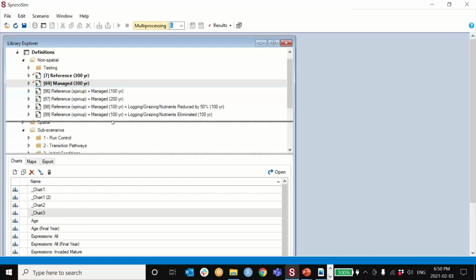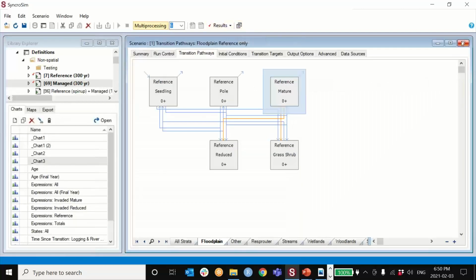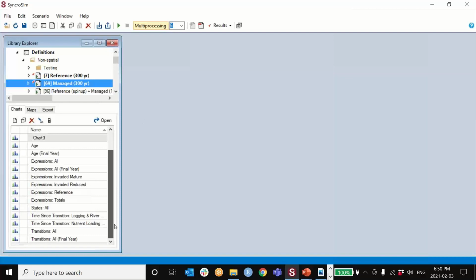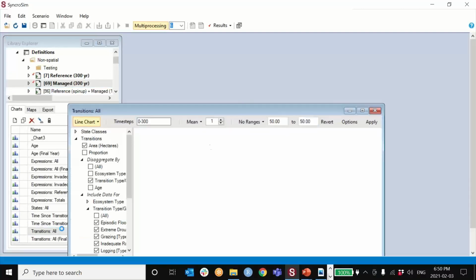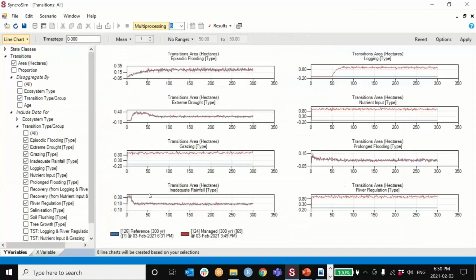So what you can do now is look at the transitions again. I've got the reference and this managed run. Both of them I ran with this make-believe 300-year simulation, starting all, I think, in reference, in the youngest state. But if I scroll down here, why are these off the screen? There. Scroll down. There's all the transitions. So now I'm going to have to look at them all. I hope there's room on your screen.